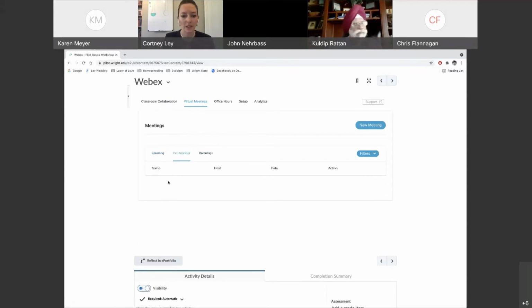And I don't have an example here to show you. I might be able to find one later on in one of my other courses. But you can look at past meetings, and over here in the action, there will be a little icon that looks like a person, and you can click on it and it shows the list of everyone that attended.